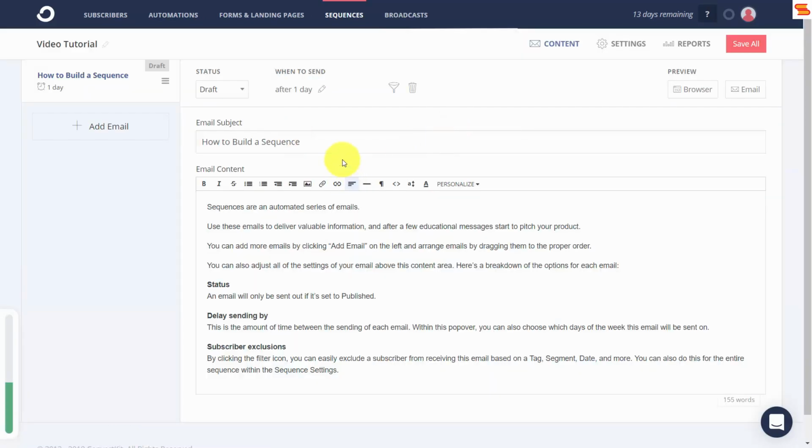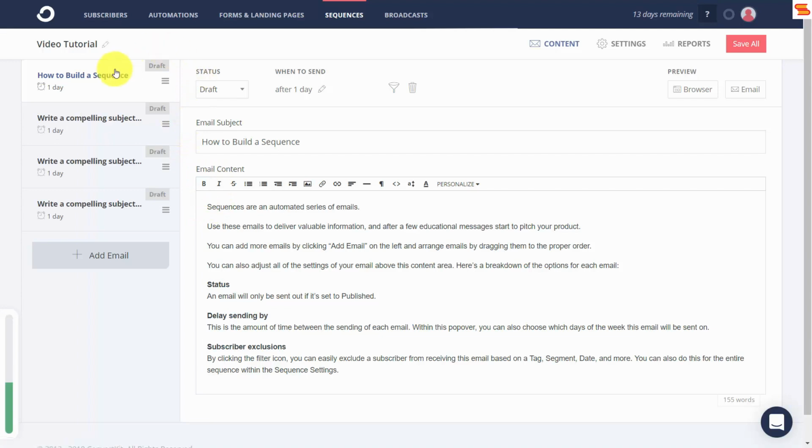The first thing you're going to notice is that you have sample content inside of the first email. And so basically what you're going to do is write out the sequence and the emails that you want to be inside of that sequence. Once you have all of the emails that will be inside of your sequence or series, you're then going to start to edit the elements of each one of those emails. So for example, you're going to determine when you want the email to be sent. And what you can do inside of a sequence, of course, is make the very first email be sent immediately.